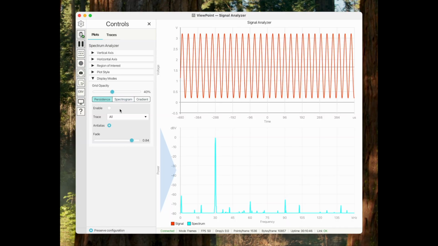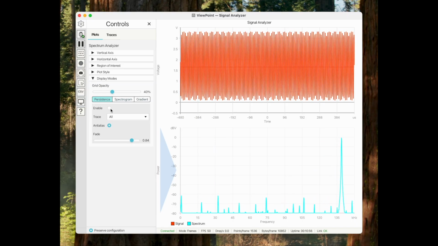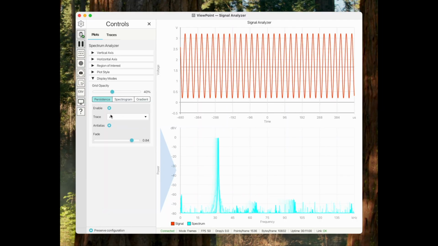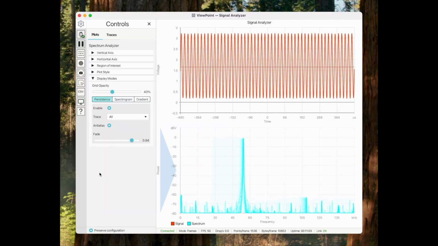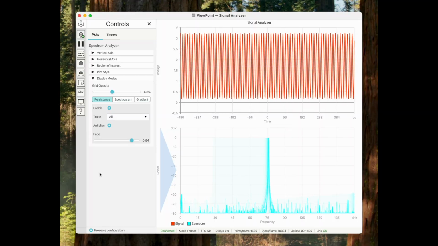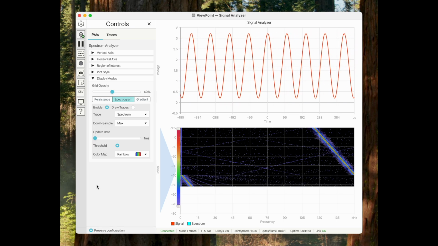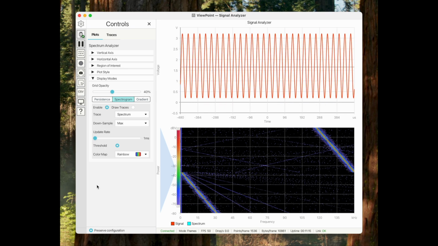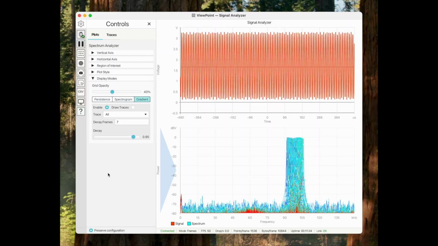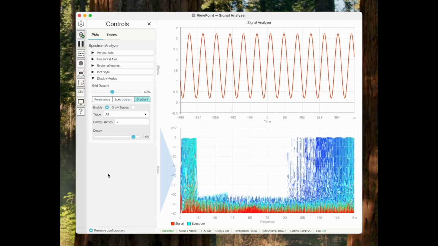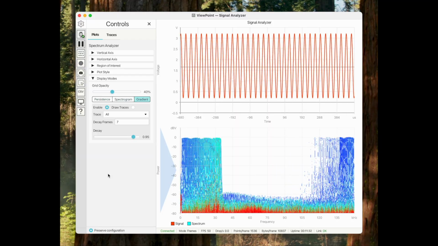Before activating a display mode, I'm going to use my signal generator to generate a sweep. There we go. Now I'll activate persistence on the lower plot. Persistence accumulates and fades repeated frames in a phosphor style view. Spectrogram shows frequency content over time as a waterfall view with selectable color maps and decimation controls. Gradient builds a digital intensity map with configurable decay highlighting transients and where signal activity occurs most often over time.